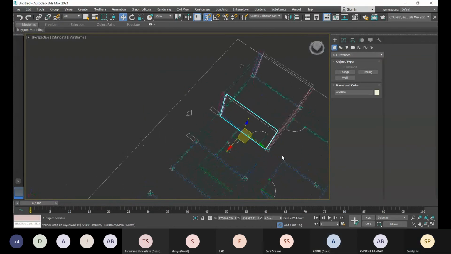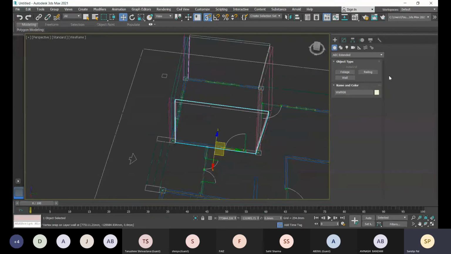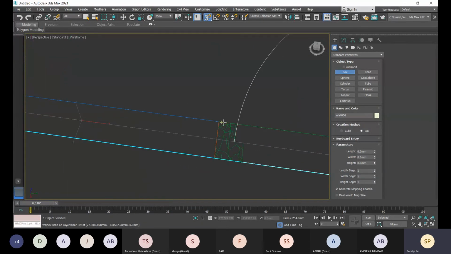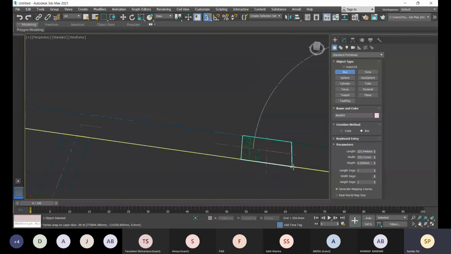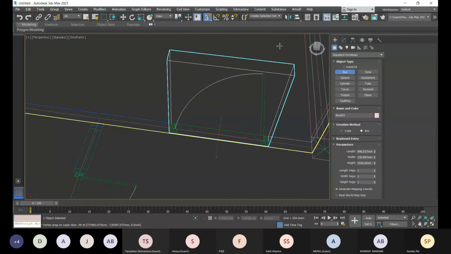Okay, so that way you can create a continuous wall over there, and then the ProBoolean option is available there. So you go with this box, and give it a height.